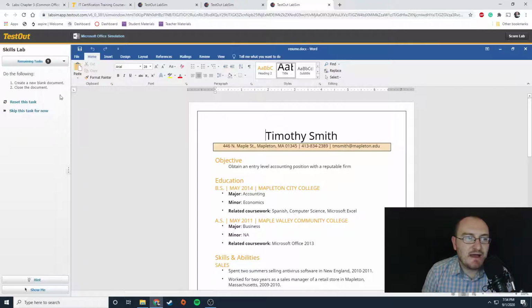Over here, I can see that I have 9 remaining tasks to complete. It tells me to do the following. So I can, 1, create a new blank document, and then 2, close the document. So it's going to ask me to do those 2 things.